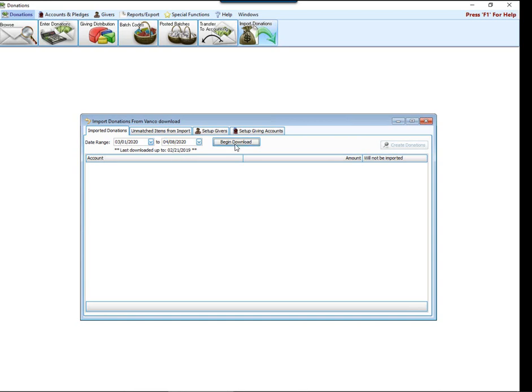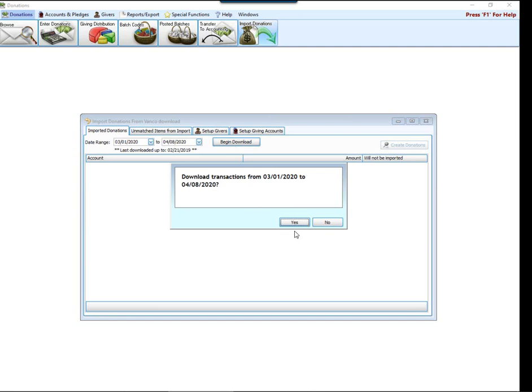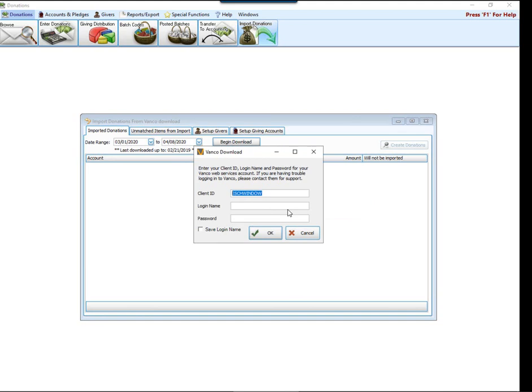So I'm going to hit this Begin Download button. It just wants me to verify that this is the date range I want. So I'm going to say yes. And then it's going to take me to this Vanco download screen.